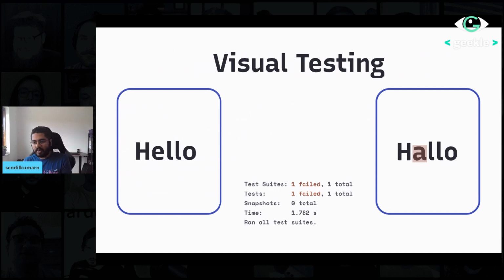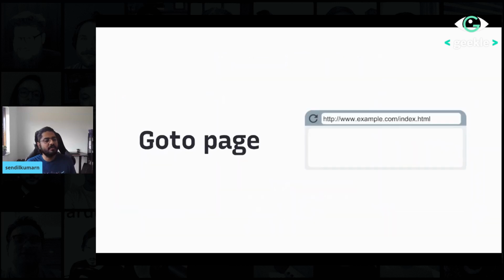So let's go to the second part of our talk, which is visual testing. In visual testing, it is as simple as that: you take screenshots of two different states of the application and compare them. If they match, you say yes. If they don't match, you say it's not matching. So let's see how visual testing works.